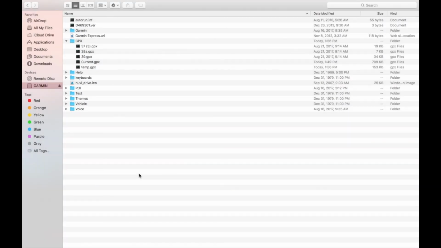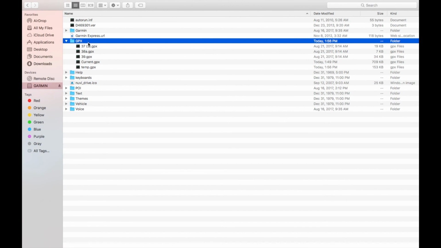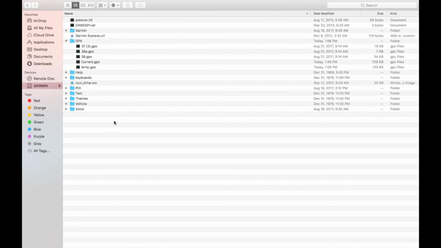You can also drag and drop downloaded GPX files directly into the GPX folder on your Garmin device. This method, however, only puts the stops on your route as separate destinations instead of one continuous route, which might not be optimal.